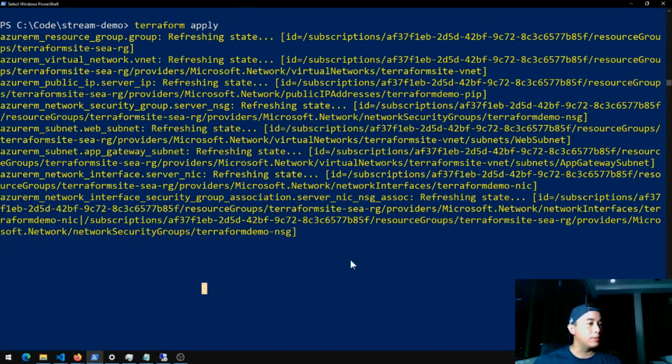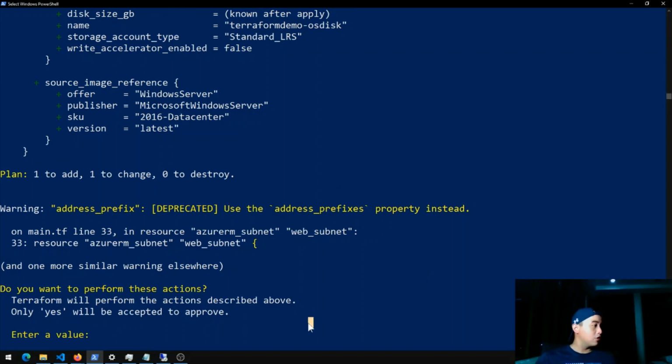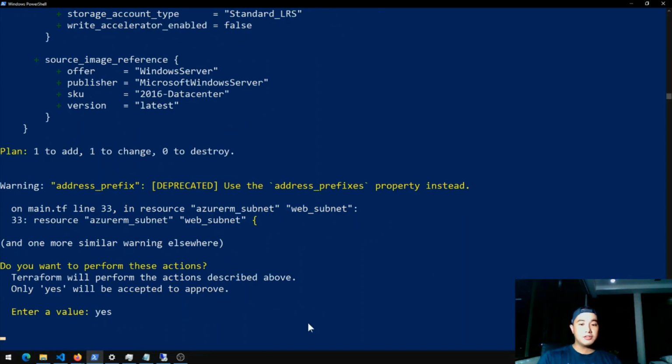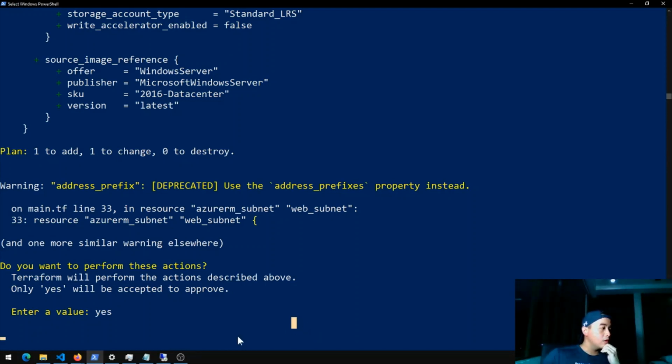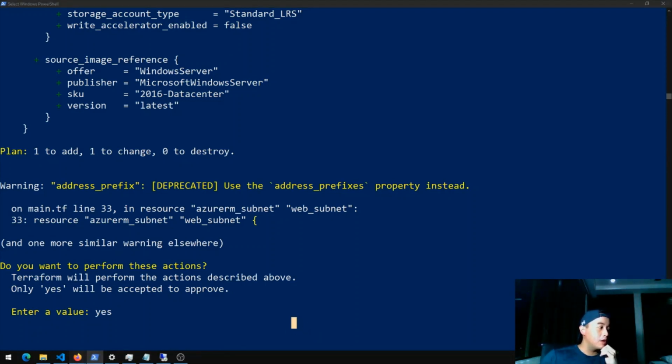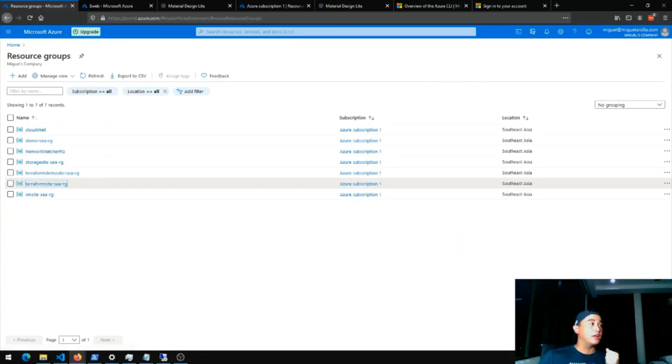Okay, just give that a minute. Okay, so here we go. Let's hit yes. And we'll wait for that one to run. In the meantime, I'll show you what a completed Terraform deployment looks like.